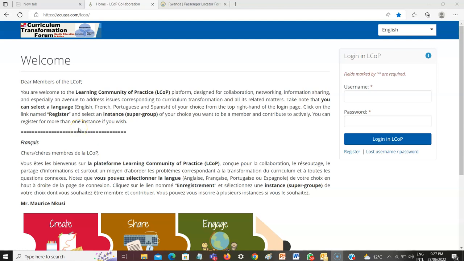Good day, colleagues. Now that we have an idea what a learning community of practice is all about, and we also know the structure of the platform, now it's time to see how to use this platform. But before using the platform, we first need to register as a member, as a user of the platform. So you will see down here you have Register.